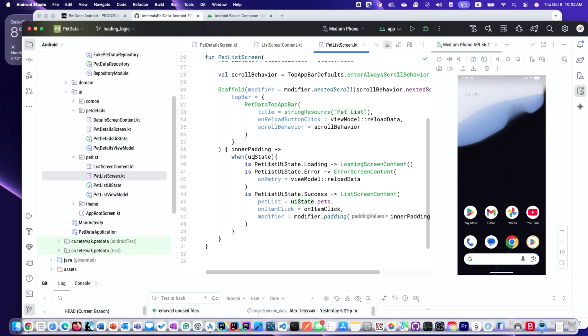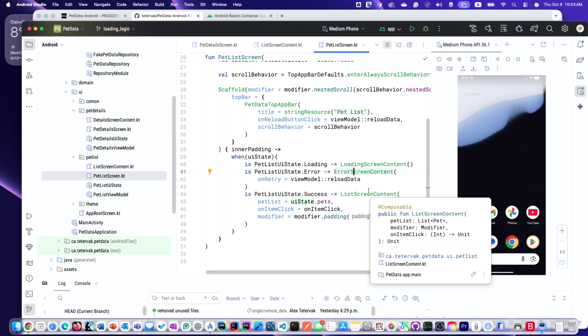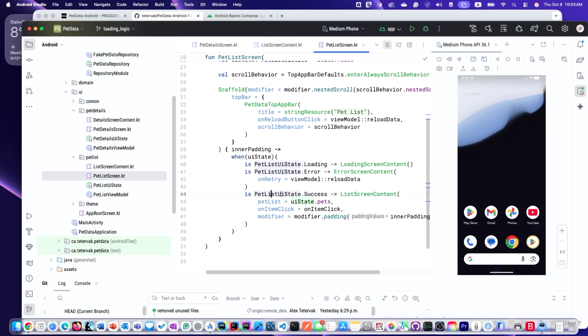In pet list screen, I have UI state. Again, when UI state is loading, display loading screen content. When UI state is error, display this, and I need function to be called on reload of the data. Okay. When it is success, I need pets, and I need to do something when you click on item on the list, because I need to do navigation. So I need to do this, right? You see, on item click, and this is just padding. Okay?